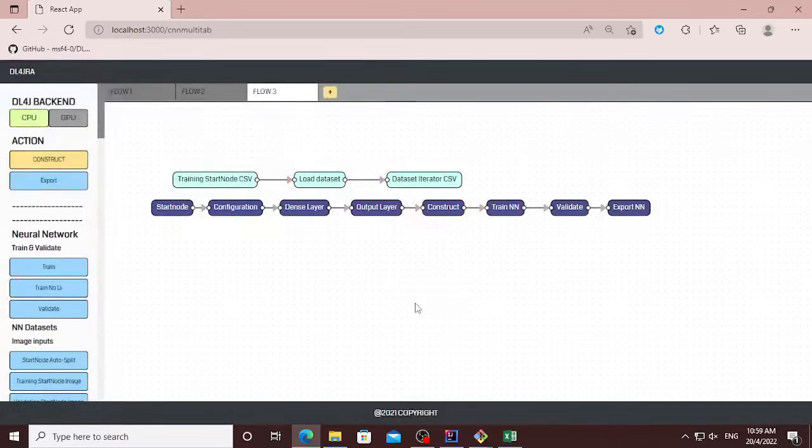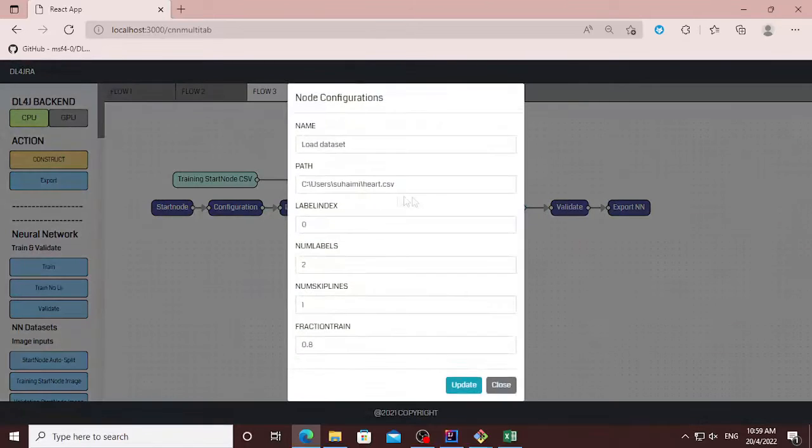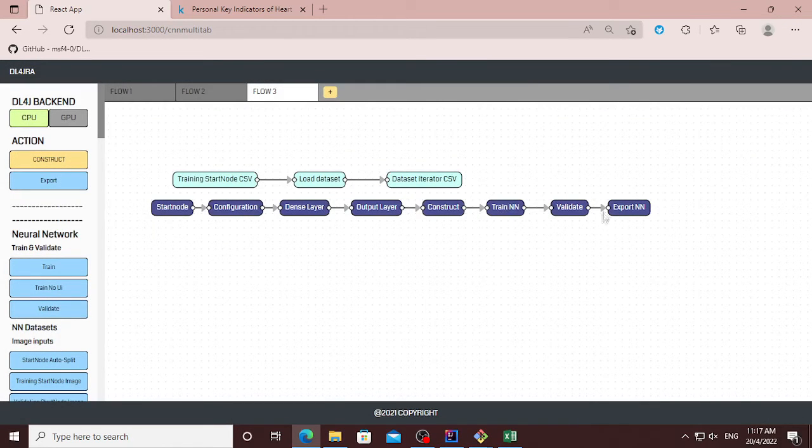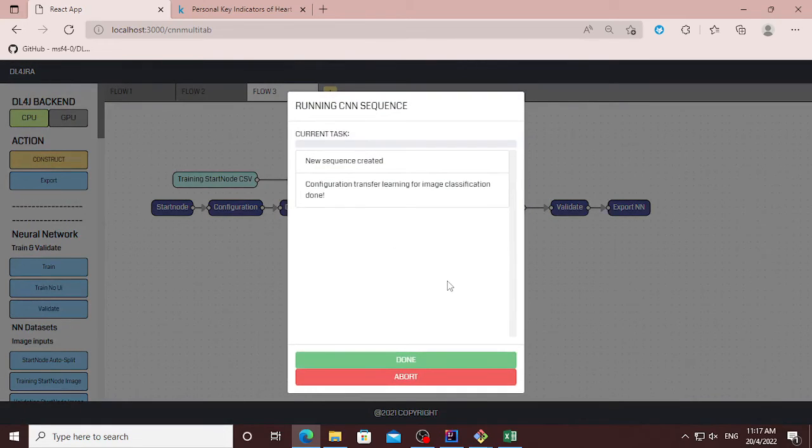Oh, we did not set our label index. Our label column is the first column. Okay. I think everything is okay now. Click construct. Okay, it's working now.